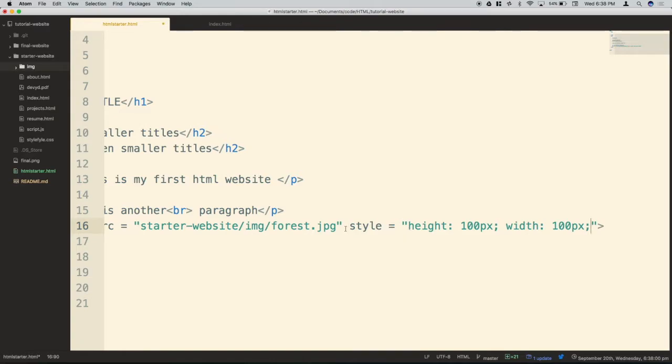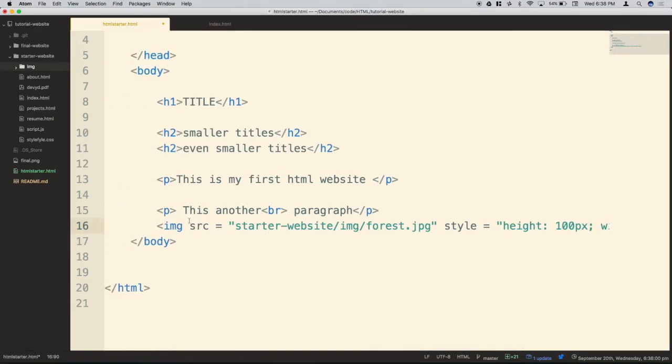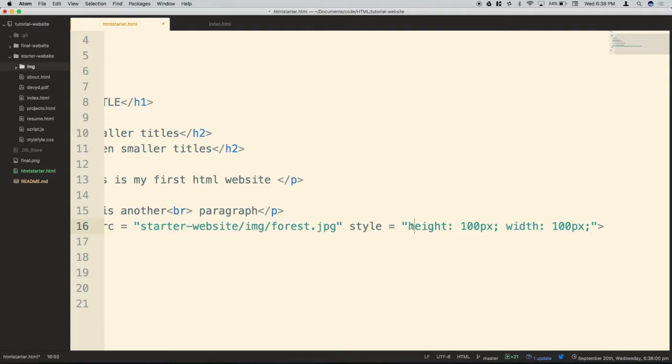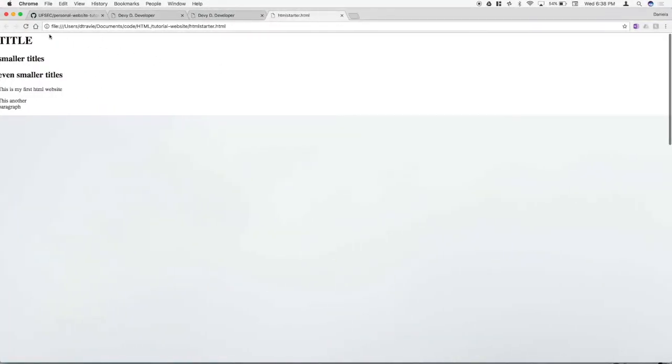So we've already selected this image that we want to only affect this image with our CSS, but we want to change the height of it and the width of it. So if you save and reload, it should show like a really small little picture. And that's how you can go about changing elements on your website using CSS.